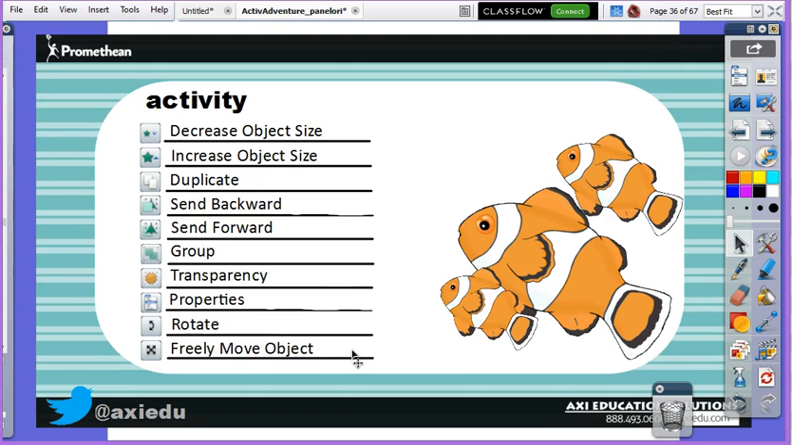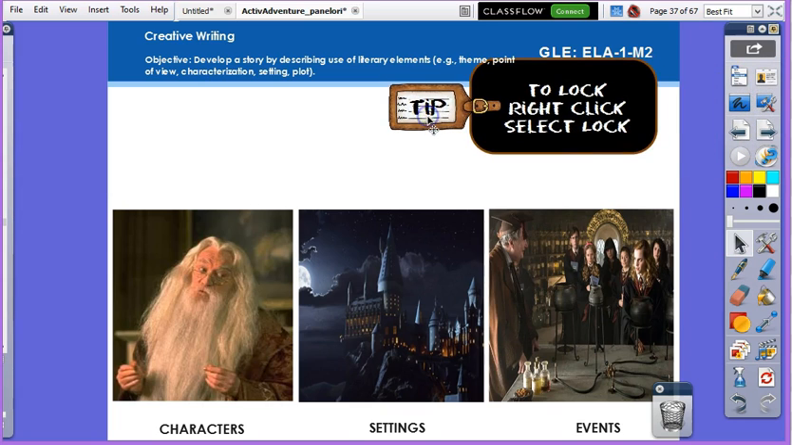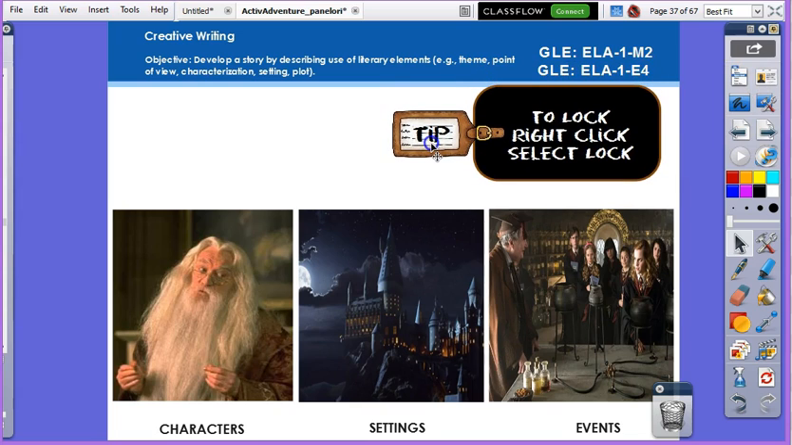Now let's take a look at what type of activity could we do using graphics. I absolutely love this one, and you'll see that I have a little tip. If you want to lock an item, you right-click and select lock. These three pictures have already been locked, so there's stuff behind them already for you.